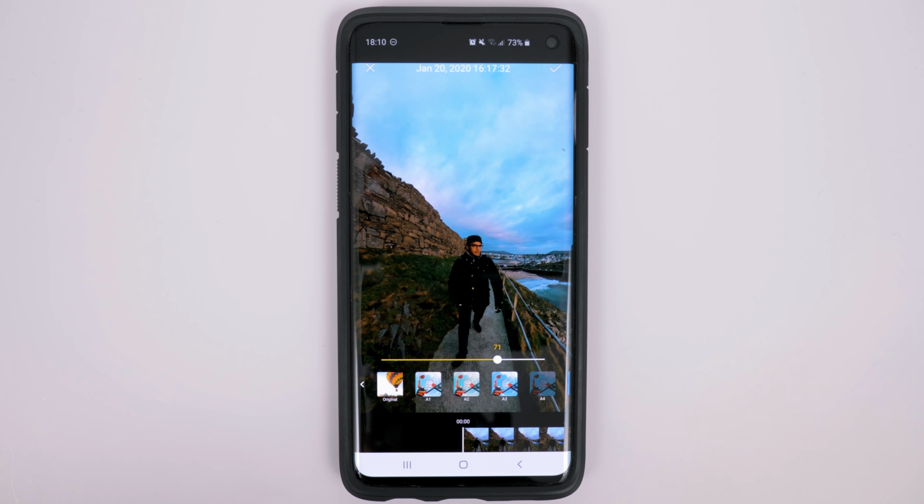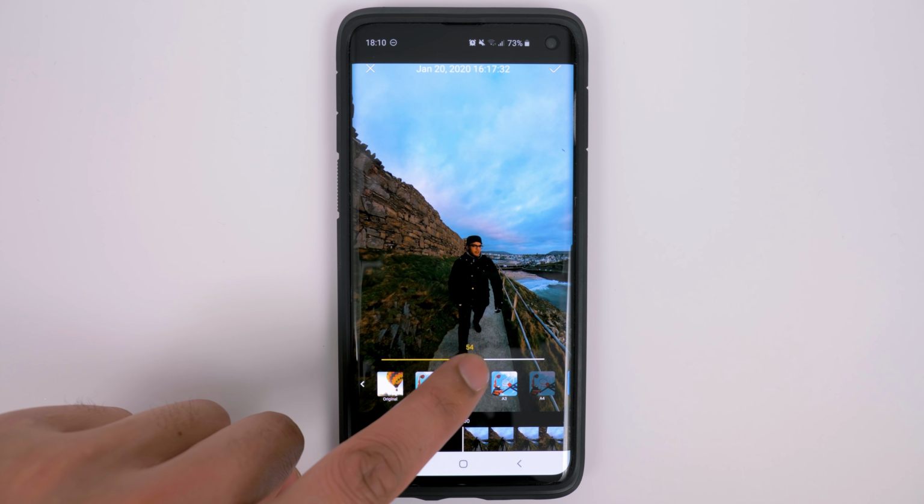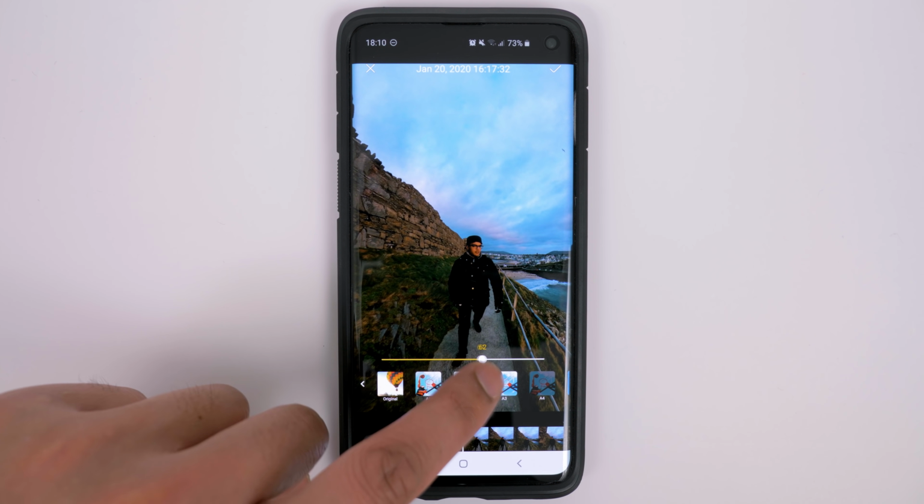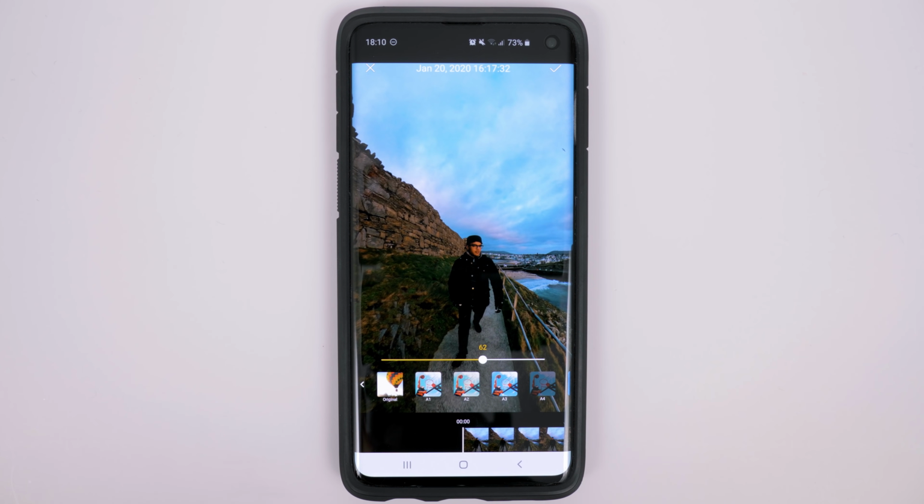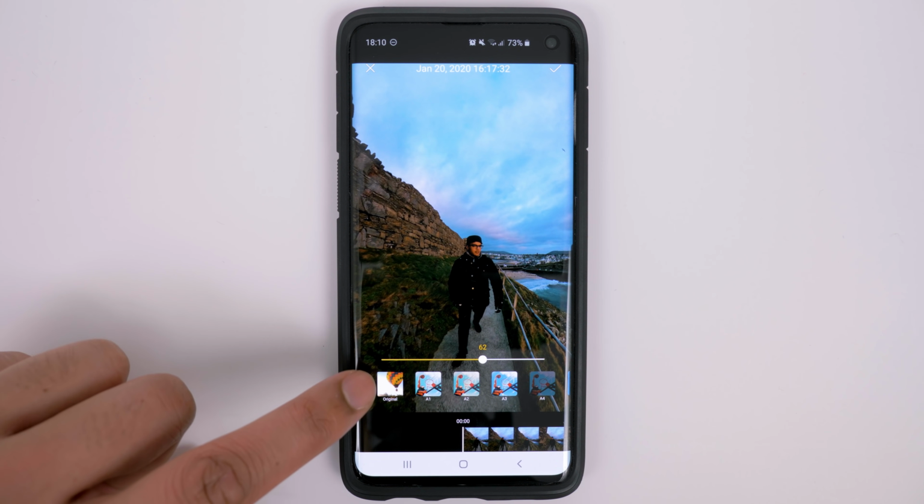Pick the one which you prefer, and to change how strong the effect is, you can move this slider left or right. And to save your changes and go back, tap this arrow.